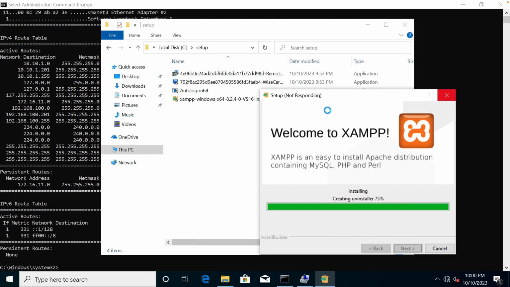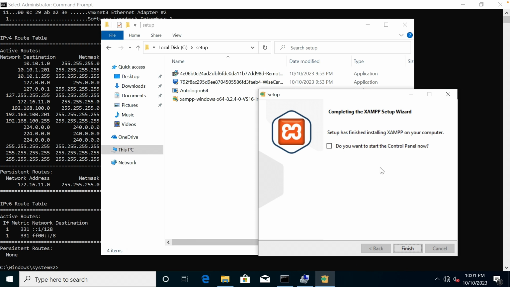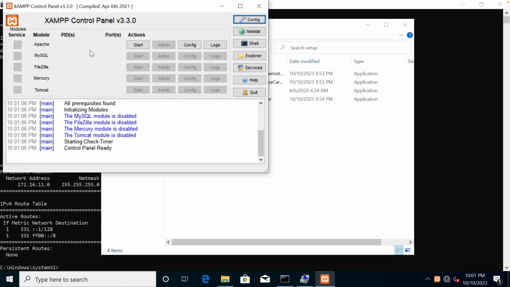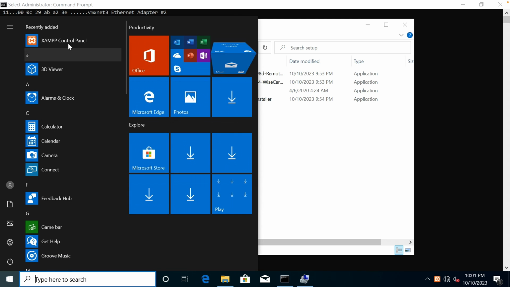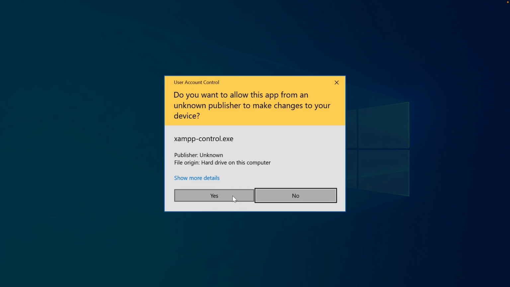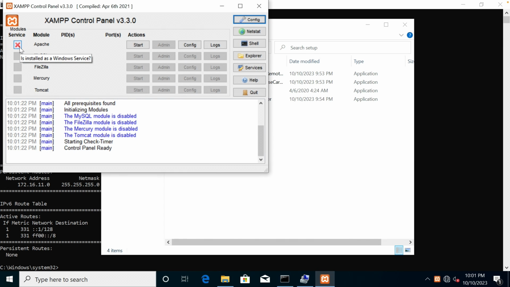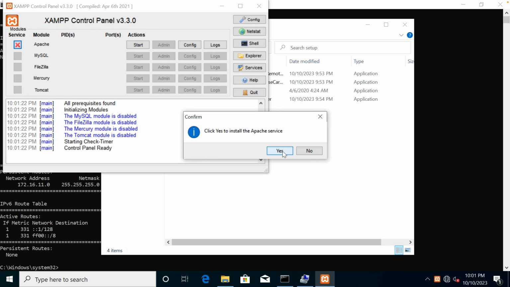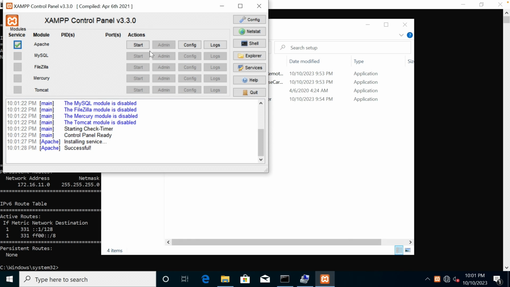And once this finishes, okay, and no, I don't want to start it. Actually, I'll show you why. You can say no, but if you do say yes, it's going to open up, and you're going to notice that these options are disabled because it didn't open as an admin. So we want to close it, and then right-click it and say More and Run as Administrator. Yes, please. And then now you'll see there's a red X. We can click on that and it says, do you want to install this as a service? We do. So now it says a service. Let's make sure it runs. Yes, it does. Process ID and ports.